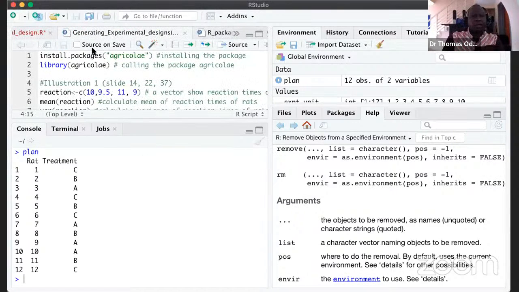Okay. So are you seeing my screen? Are you seeing my RStudio? No? Yes.